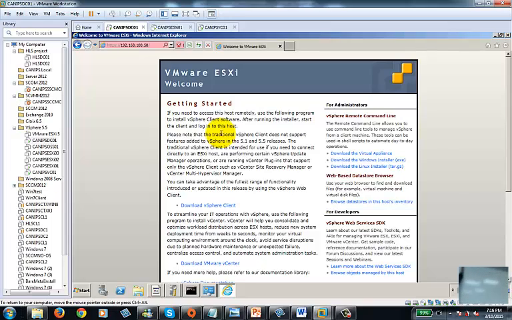Made sure we have two machines, one Windows Server, Windows 2008, and the second one an ESXi host. Third, we verified connectivity.